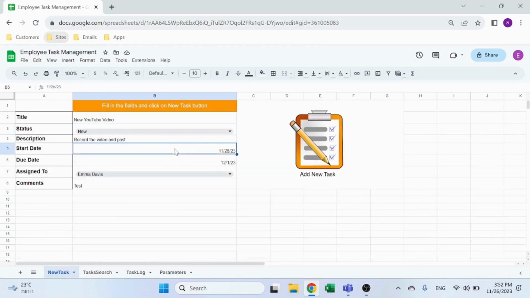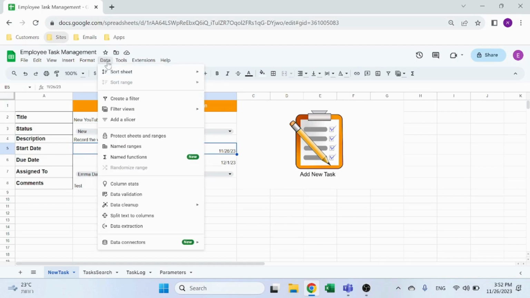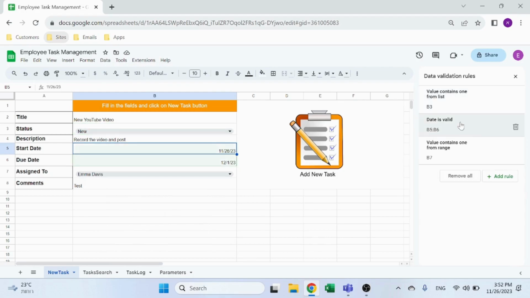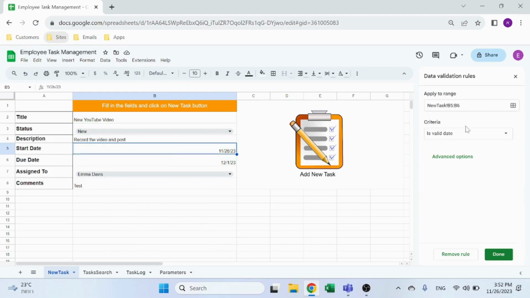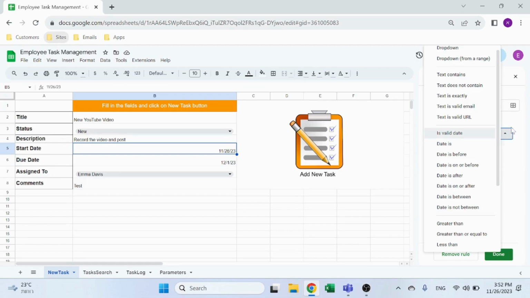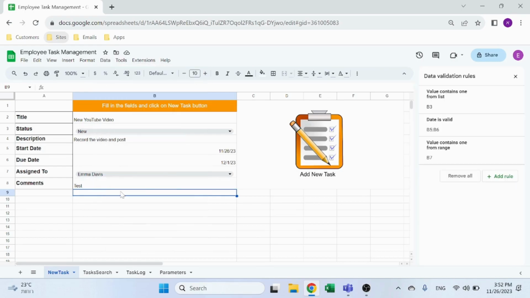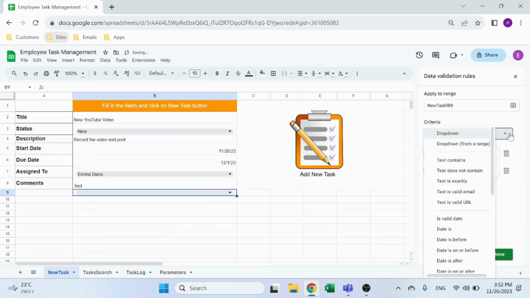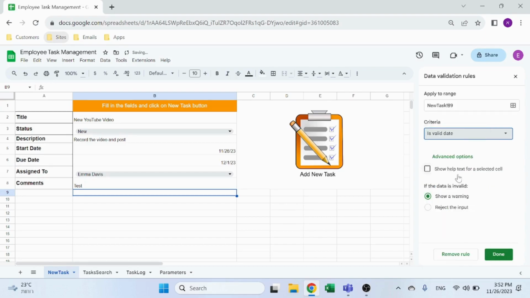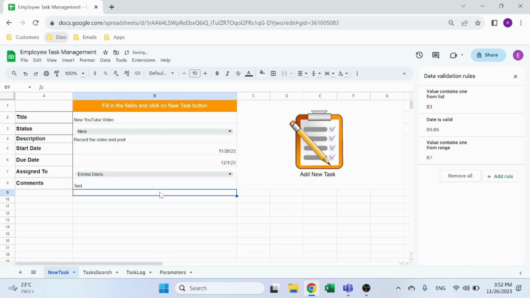Congratulations. How to validate that this is a date? Also very easy. Again, data validation. And you can see date is valid. So you have that as a criteria. So if you create, let's say, a new cell, add rule, you select, instead of drop down text, you see you have a lot of options. Text contains things, valid email, valid date. And I always like to check the reject the input as a rule. Okay, so that's how I created this form.